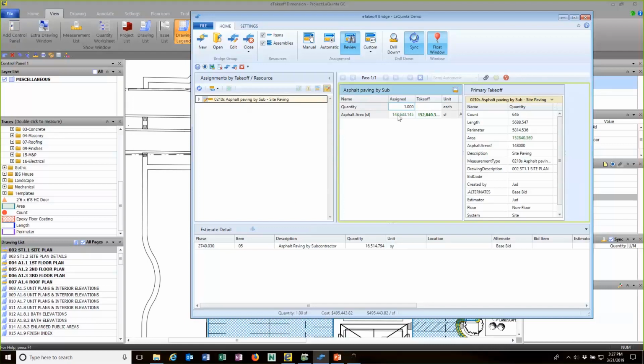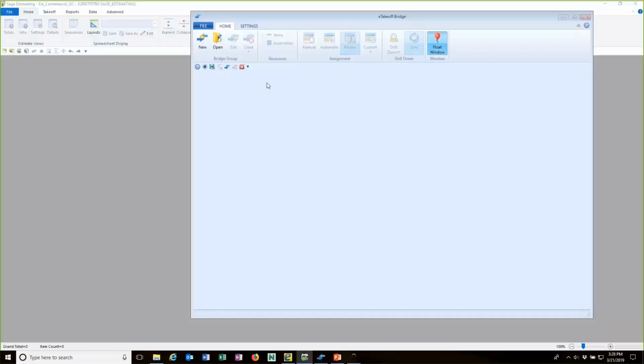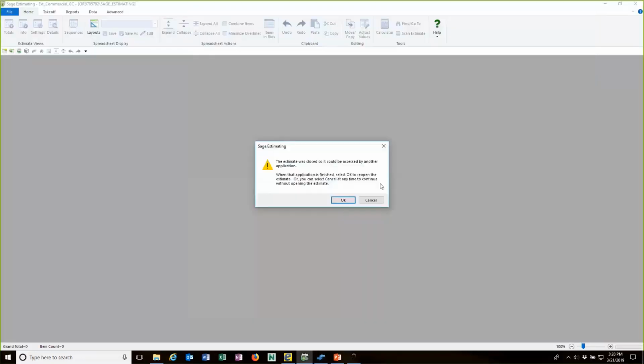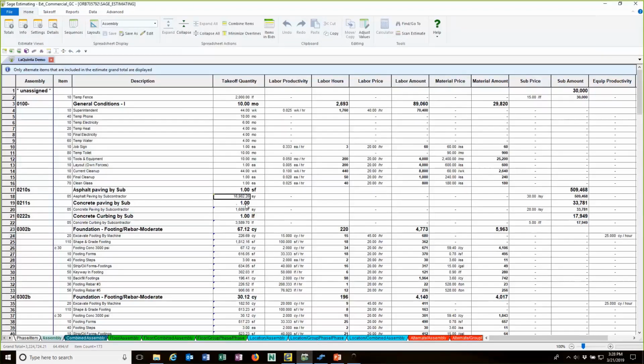It says we went from 148,000 to 152,000 square feet. I can click this button, and it will apply the changes. Watch how this 16,514 becomes 16,982 square yards. I can say, submit that to the estimate, and then we can go to the estimate and see the change. There is the changed number in Sage Estimating.